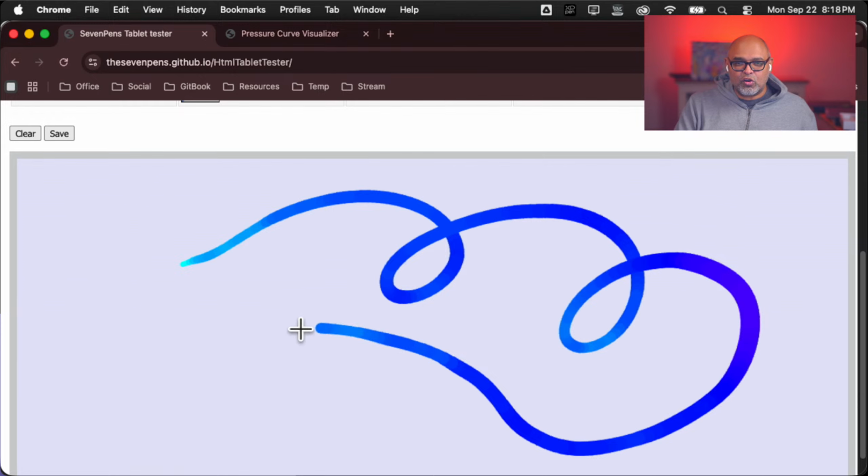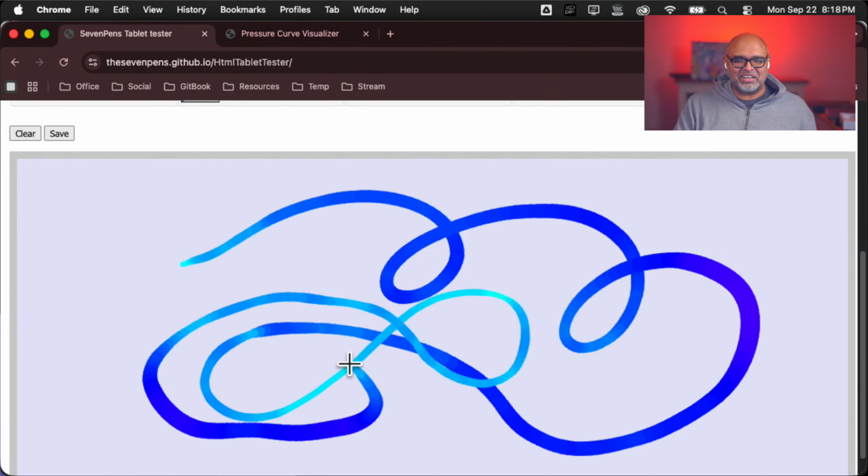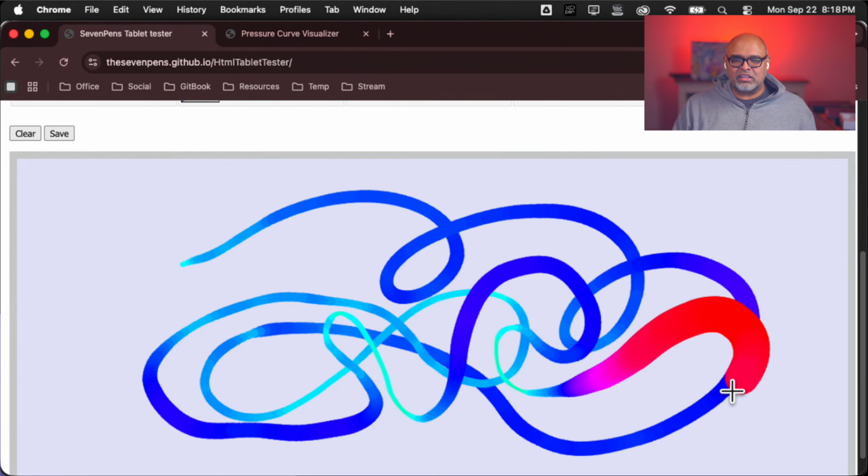Getting strokes looking pretty good, ain't it? Ain't it? Where did I get that country accent from? Interesting. Oh, I didn't get to max pressure.